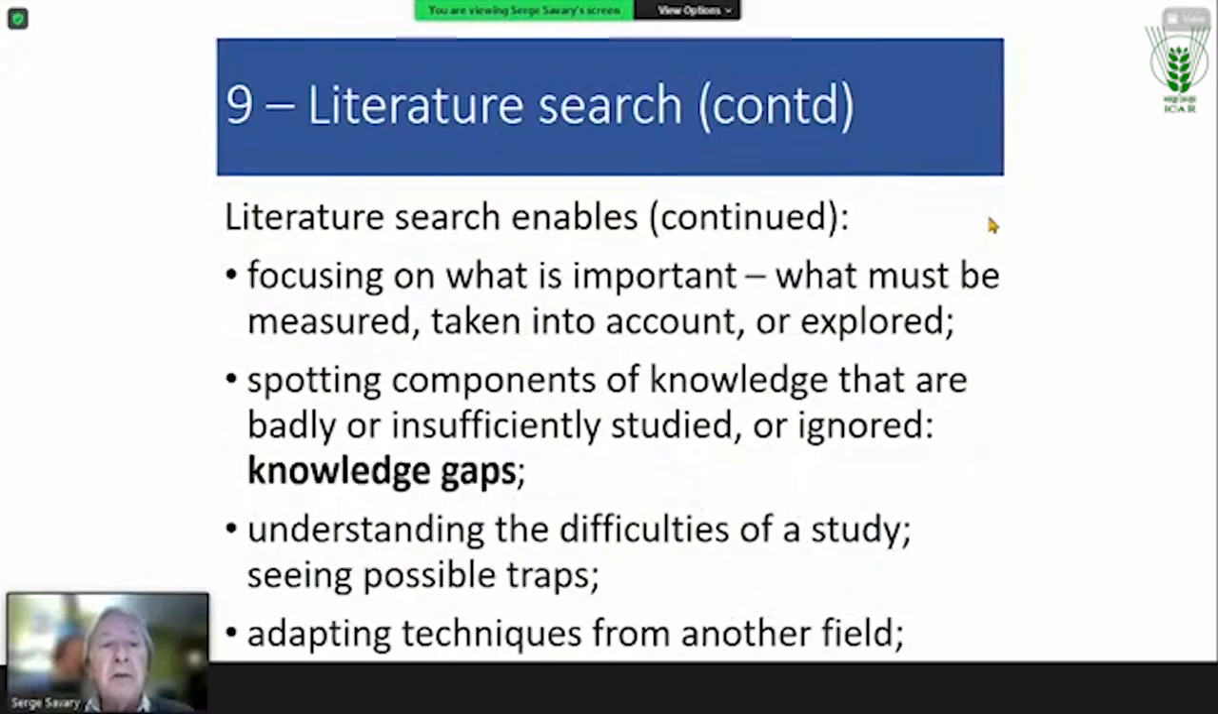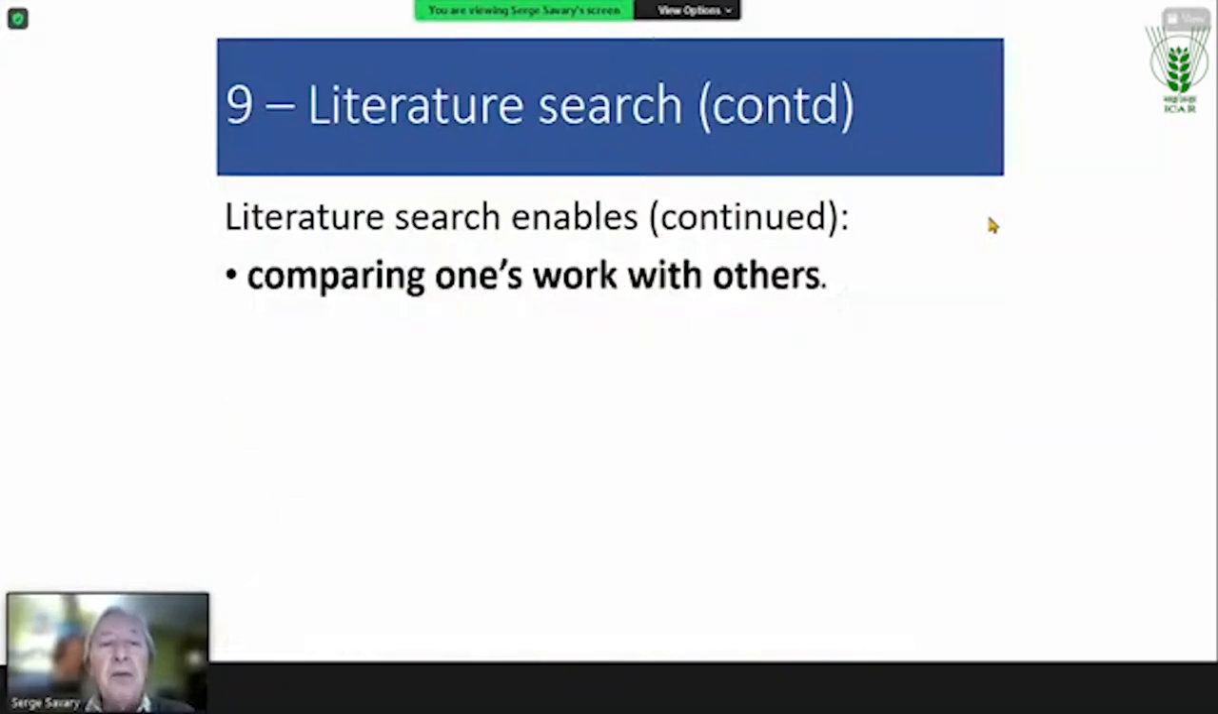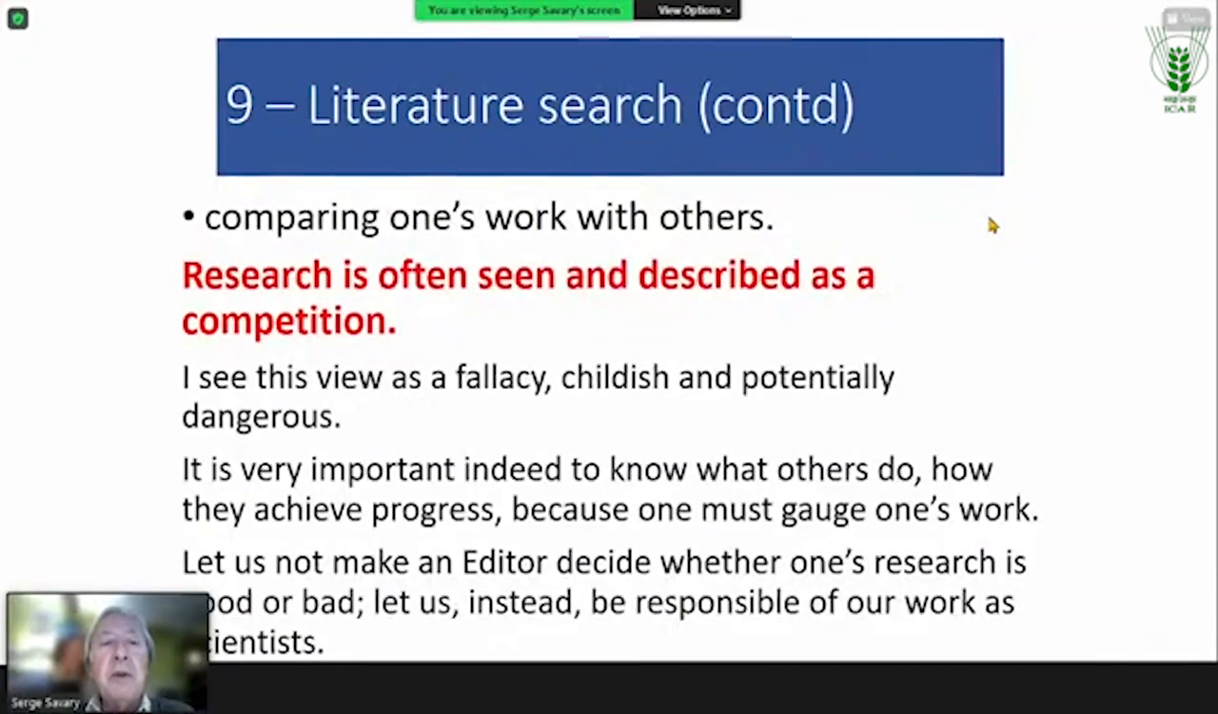And I speak of the literature, all the value a good literature can have, for instance, in showing where the knowledge gaps are. And this is a very good entry point for a good article. And it's not meant to compare one's work with the other. It's not a competition. We are contributing to a collective good, to a common good.